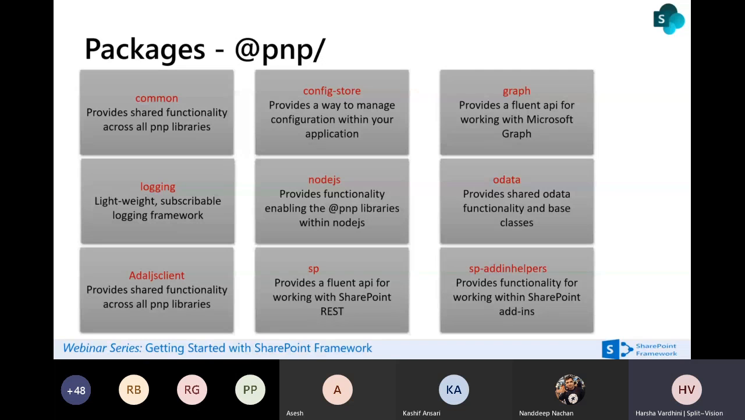The next one is the ADAL JS client. This is basically to get the client of ADAL JS when you're working with ADAL JS. SP, I'm skipping that because that's the one we're going to see today in detail. The last one is SP add-in helpers. If you're working with cross domain, this is used to execute your client using the SP request executor client. You can request the client and get the web of the particular client you are working with. So these are some of the packages provided by the PnP community.